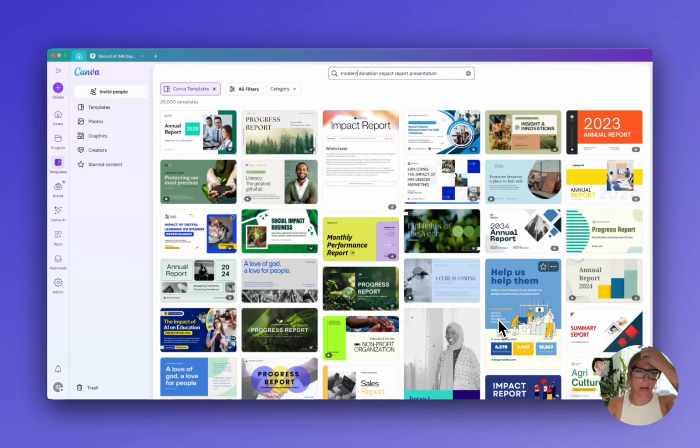Okay, so now we've got our results of different impact reports or annual reports. These are all in a presentation format, and they all clearly will have some level of data involved. So this is really great because I know that no matter what I pick, I'm going to get some essence of what I need.